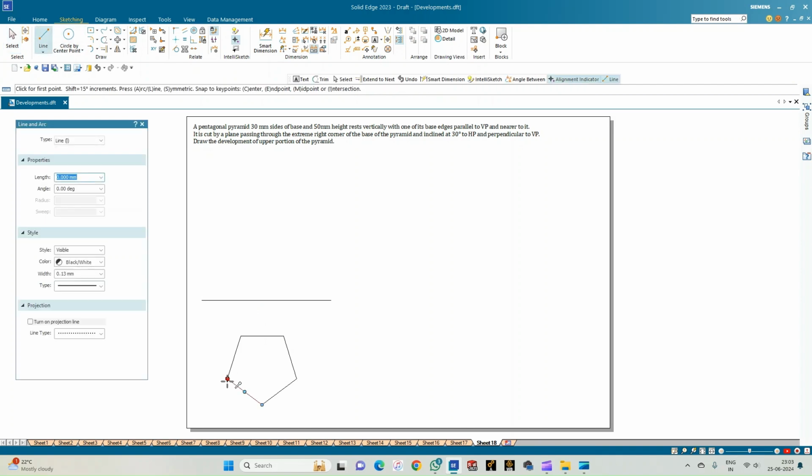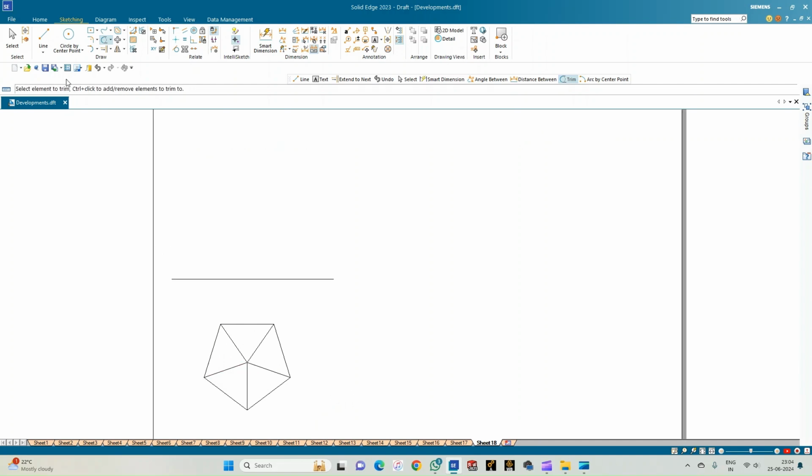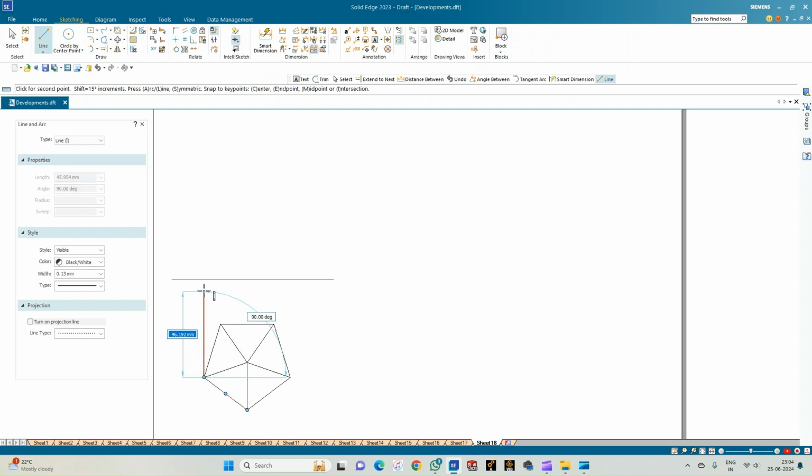So now let us consider completing the triangular faces. So from all the five corners, join the line to the midpoint of the opposite edge. So later on, we can use the trim option and trim the center lines of all the triangular faces. And this completes the top view of the pentagonal pyramid. So now let us draw the projection lines from each of the corners, intersect that with the XY line.